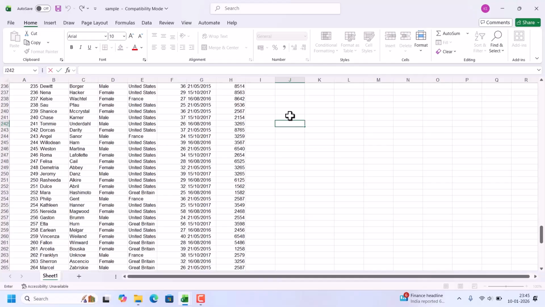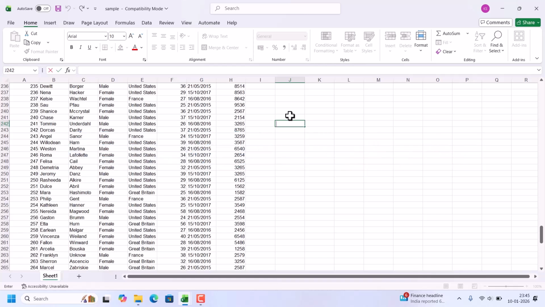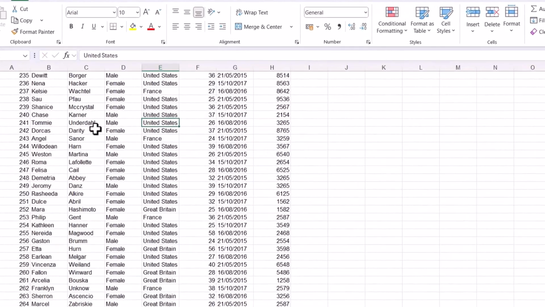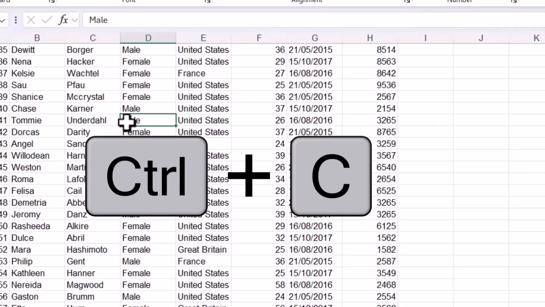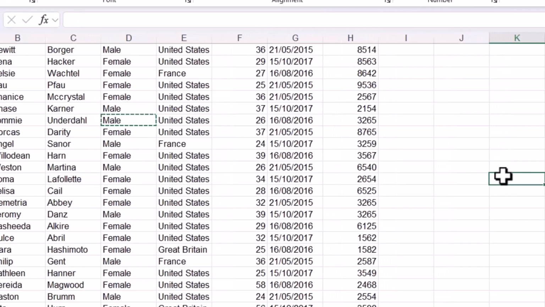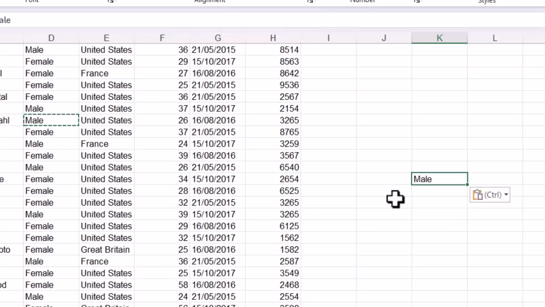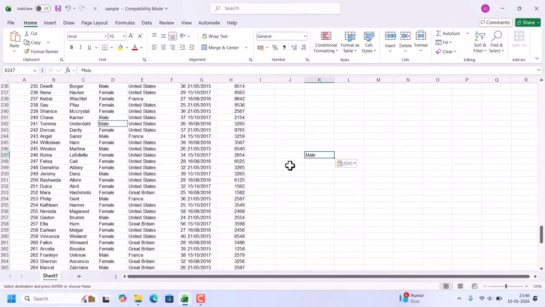Easy, right? Next shortcut is copy and paste. Without using the mouse, you can copy and paste the data instantly. So if you want to copy this cell, just press Ctrl C, and if you want to paste anywhere in the Excel, just go there and press Ctrl V. Data will paste instantly.